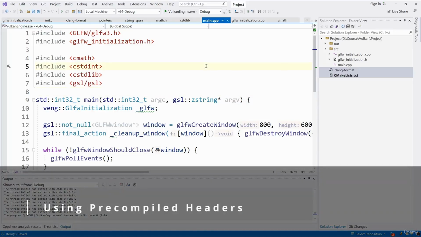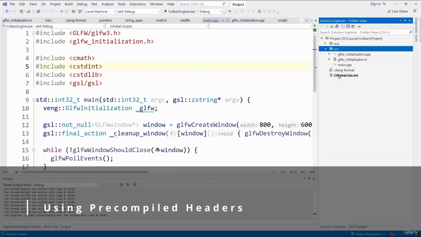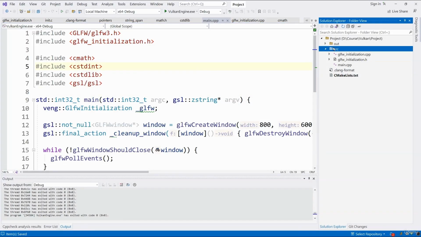Hello, in this shorter video I will show you something called precompiled headers. Since we have these includes here that we will most probably need to have included everywhere, we can combine those so that they're not compiled every time we change something. In other words, we will have faster compile times.